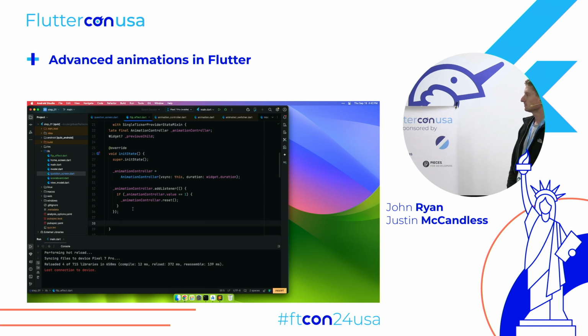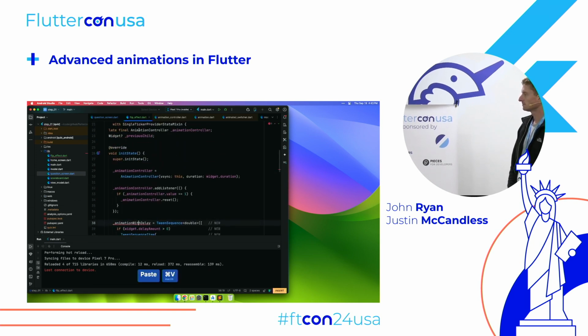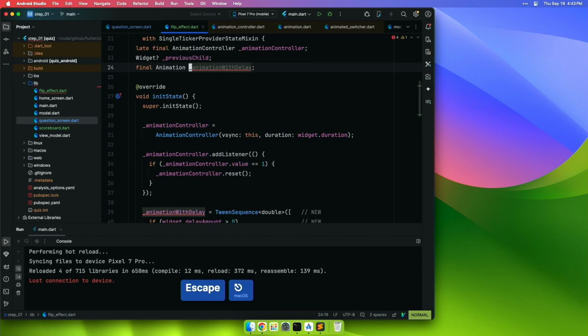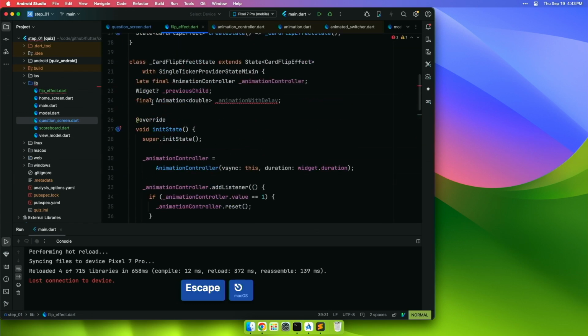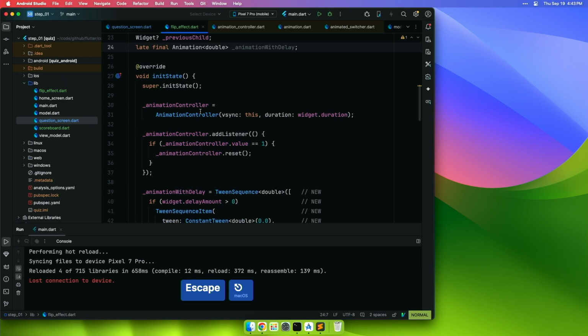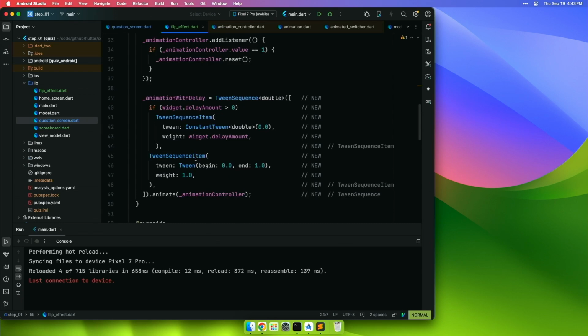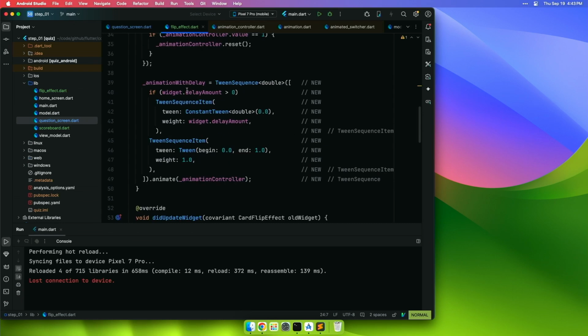And we've got our animation controller here. So I'm going to add a new field called animation with delay. And that's going to be, I think, just an animation of double. This goes from 0 to 1. Let's see. Oh, and that can't be final. That has to be late final because we're initializing it in the init state function. And now what we've got is a new animation because we've called animate on our animation controller, which is an animation. We've got a new animation that runs these two tweens in sequence.